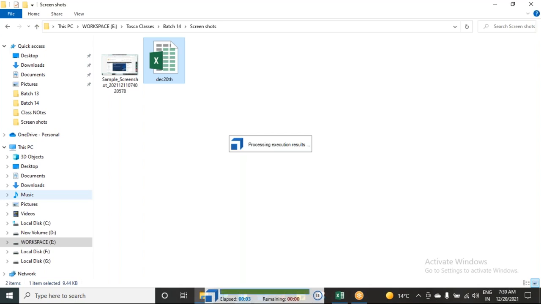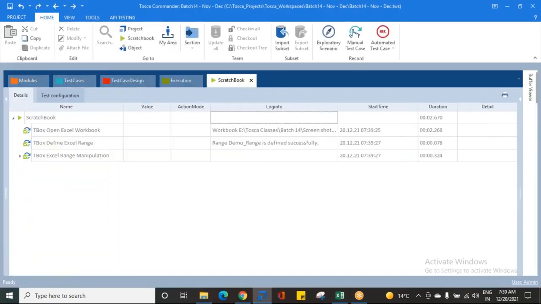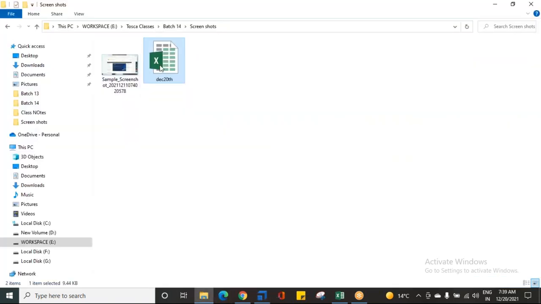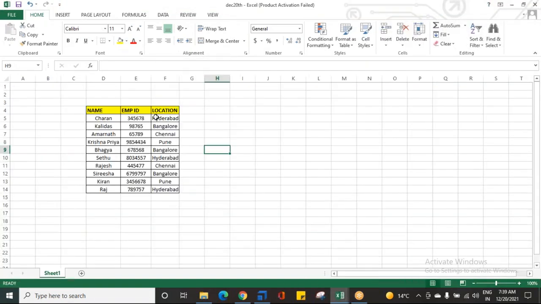See, now it has got passed. I did not check my input data correctly. Now you can check third name, Setu, and his employee ID 8034557. I changed the scenario, right? Go and find who is working in Hyderabad for the second occurrence. Setu and 8034557. It's matching, right? Understood for everyone? Yes, sir.